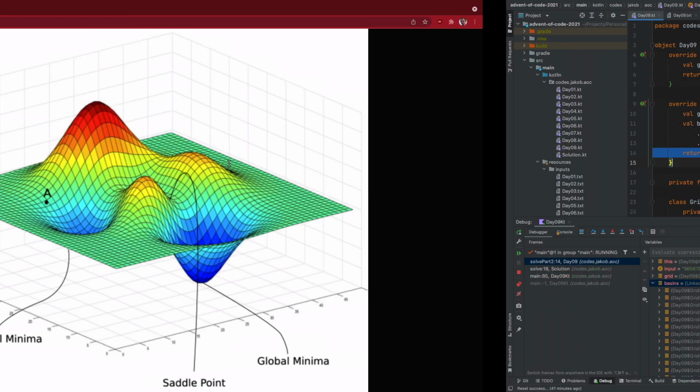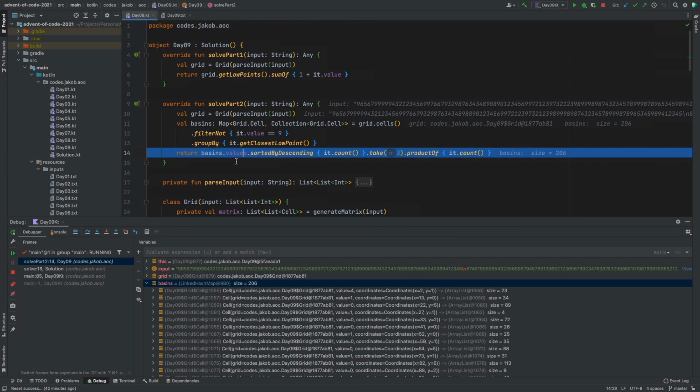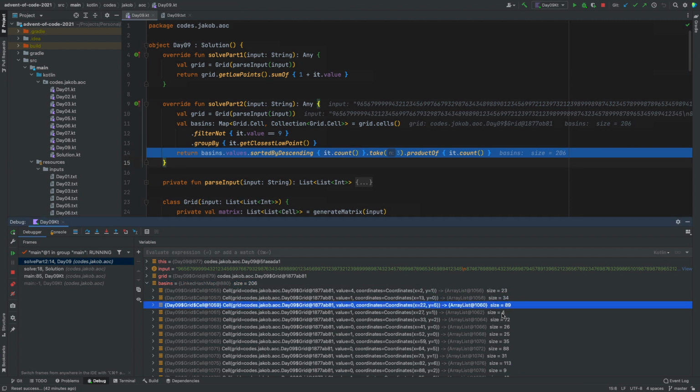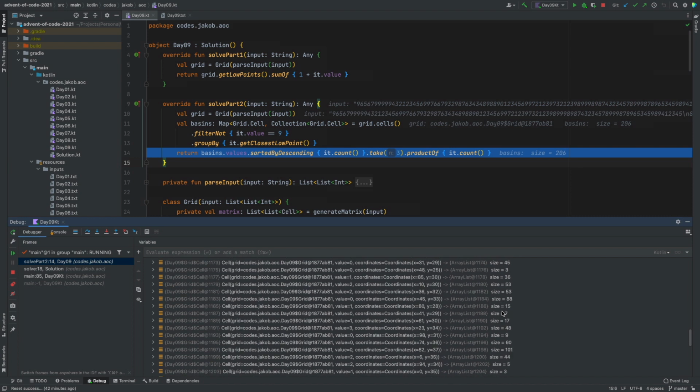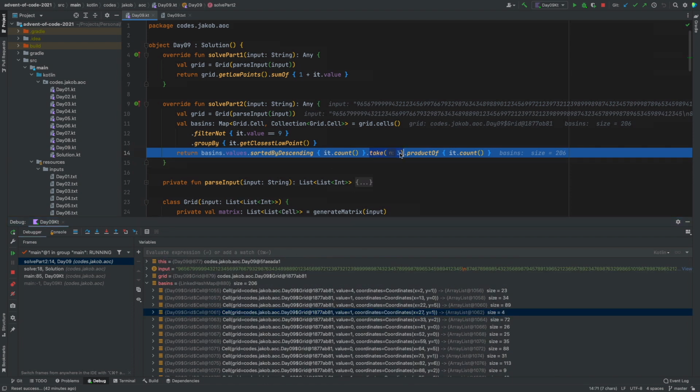And then the final thing we need to do in here is, if we go to the puzzle again, we need to get the 3 largest basins and multiply their sizes together. Very easy, obviously, in Kotlin. We just take the values. We don't really care about the keys, so the actual low points. Take the values, sort them descendingly by their count, so these size values right here, such that we get the thing sorted descendingly. We take the first 3, that's literally what it said there.